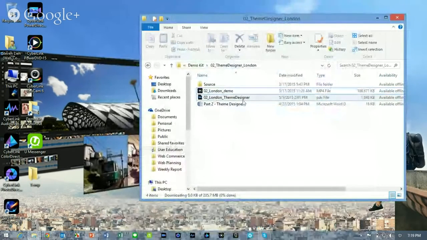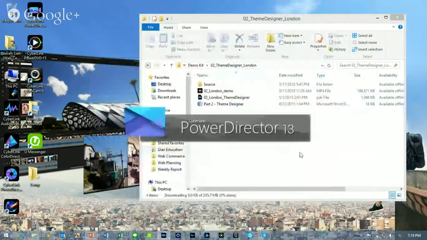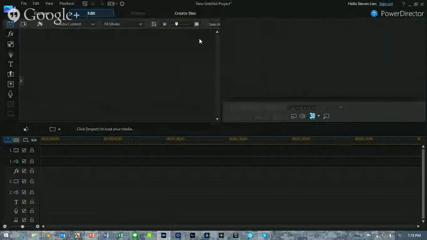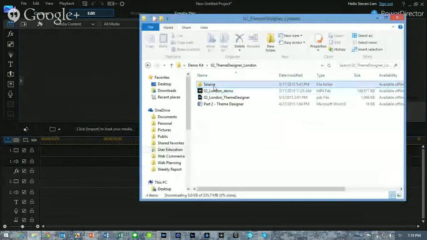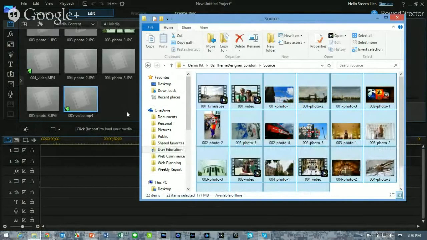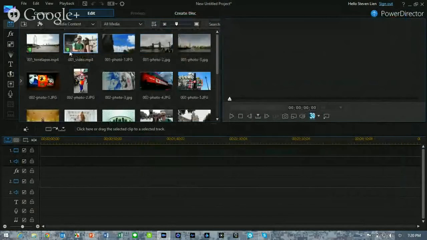Okay, so enter the Theme Designer interface. It's very easy. So again, we launch PowerDirector, click Full Feature Editor. Okay, so as I explained, this place will be your media room, so you can drag and drop all the source clips you want to put in your final production into the media room. So it's simple, just drag and drop to the media room. Okay, so you can see everything is in place.